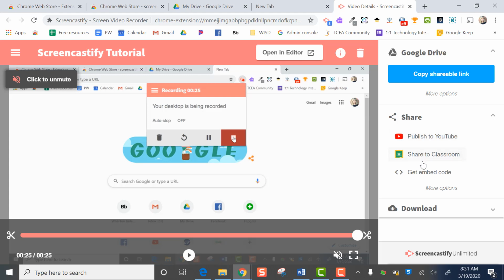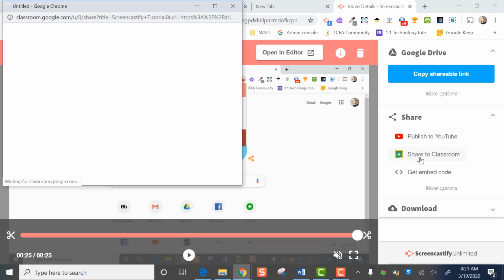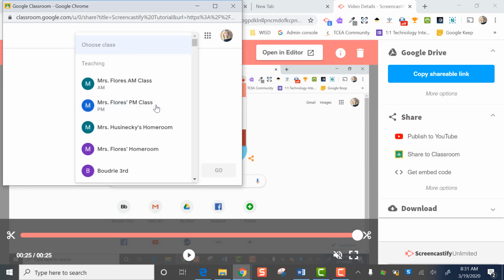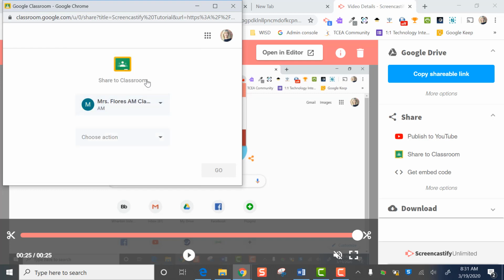This next choice is share to classroom. So if I click, this is probably the most common way of using it. So share to classroom, it's going to create a link. It's going to say where in Google Classroom do you want to share? So I'm going to click on the drop down. I'm going to pick one of my classes.